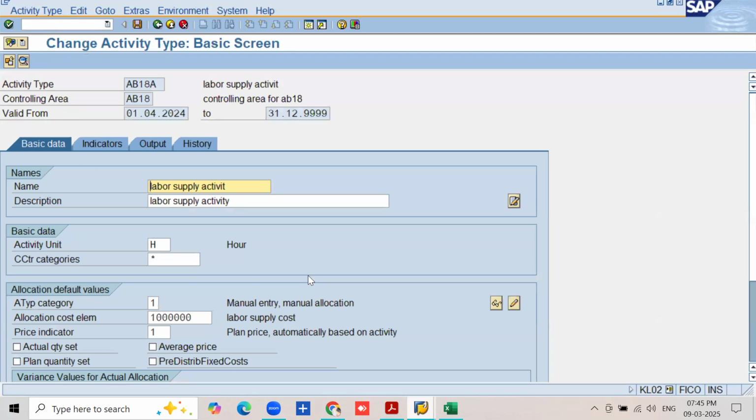Sir, here these are in allocation default values. There are actual quantity set and planned quantity set and pre-distributed fixed cost. What is the use of this? We will discuss at the time of allocations. They will be discussed eventually.